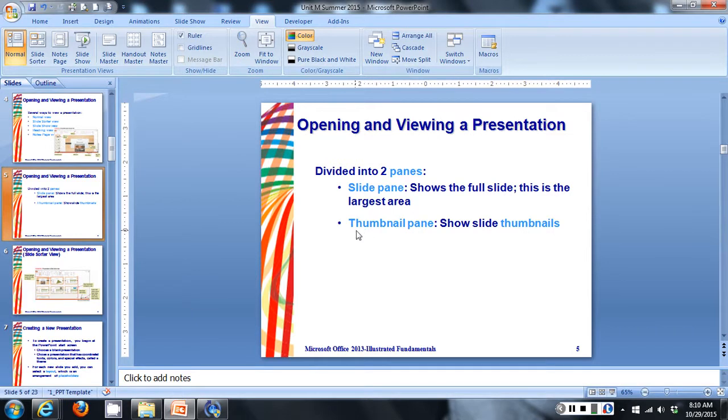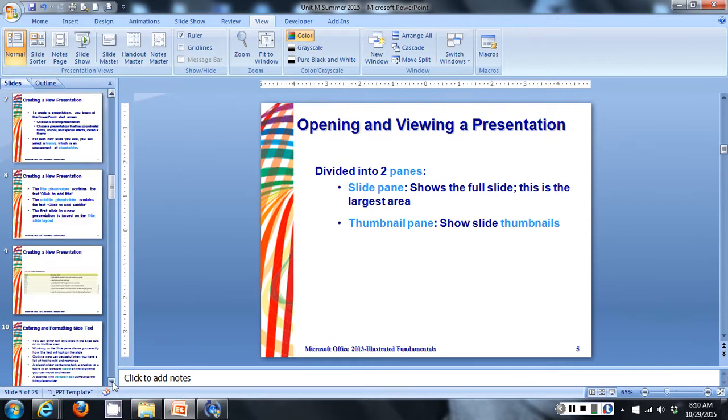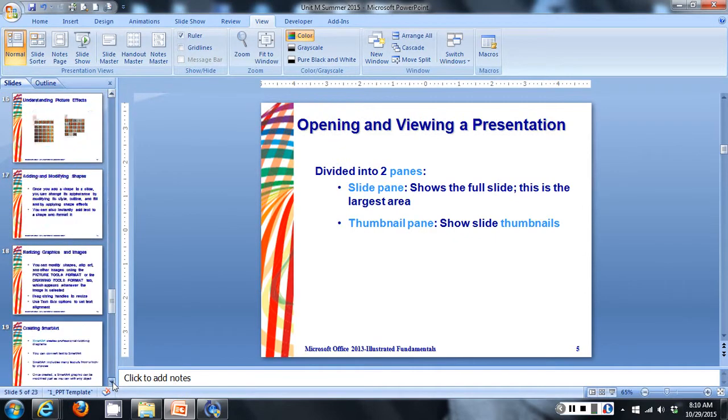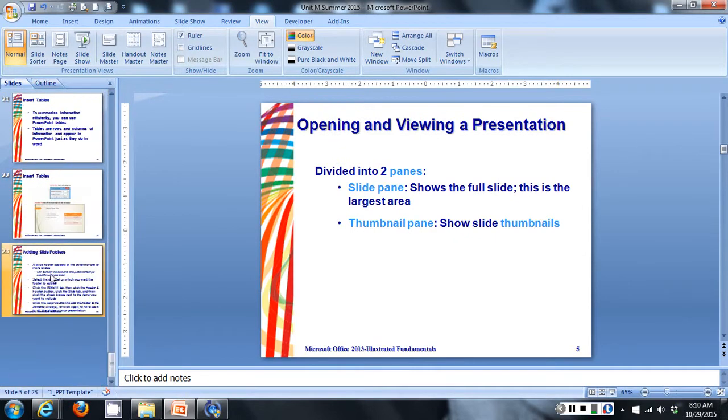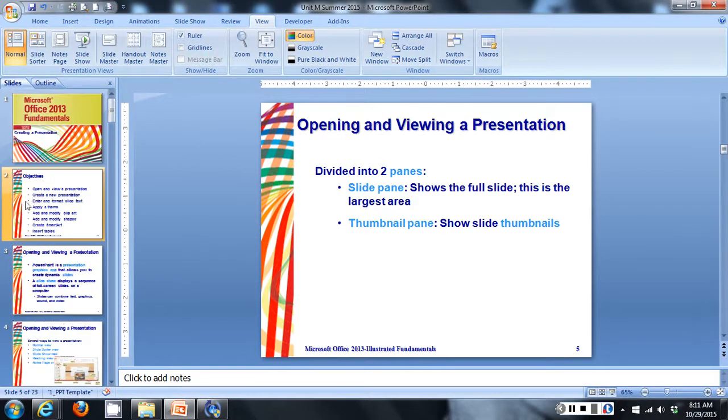And the thumbnail pane is to the left, and you can see the different thumbnails of the slides that are included in this presentation. So if I wanted to skip down to, let's say, the last slide, I could click slide 23, and it would automatically move us down to the last slide in the presentation.